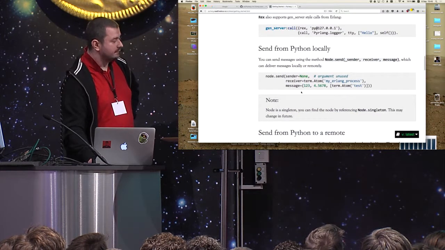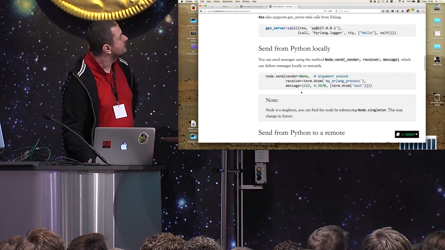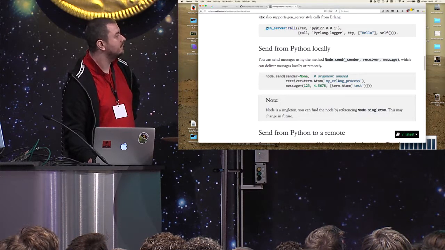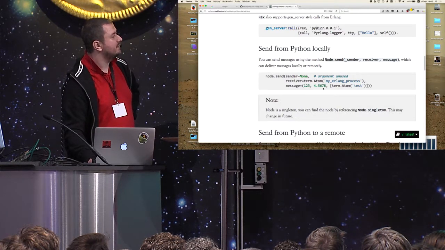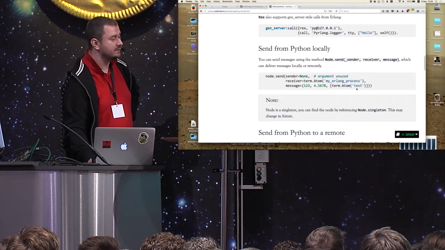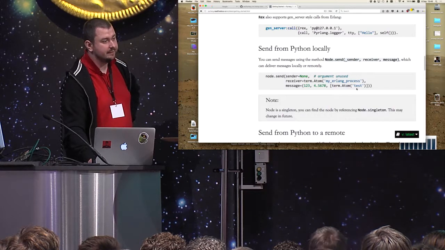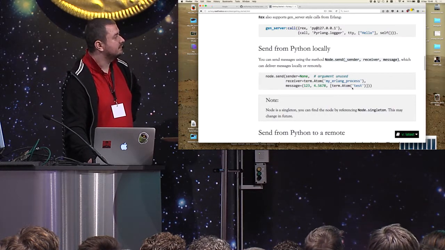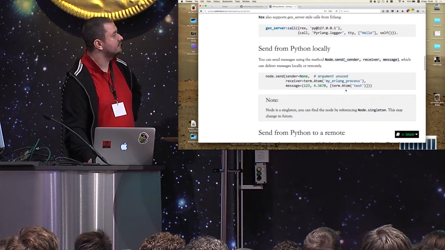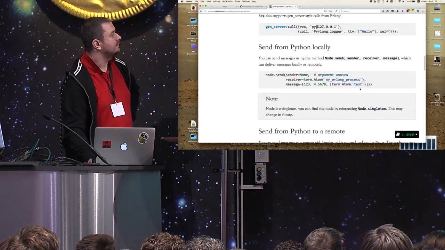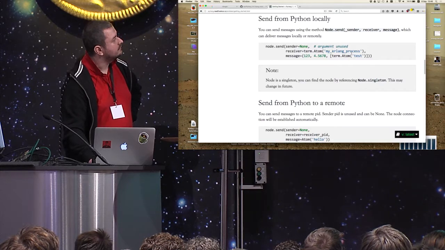I can send the reverse. I can send from Python to Erlang. So I tell who is the receiver, the name or process identifier, and I form the message. A tuple with some numbers and an Erlang atom, which is similar to Ruby symbols. It's in turn strings, which are their own value. So you can form atoms, you can send normal strings as well. They will be delivered to the Erlang side to the process with this name.